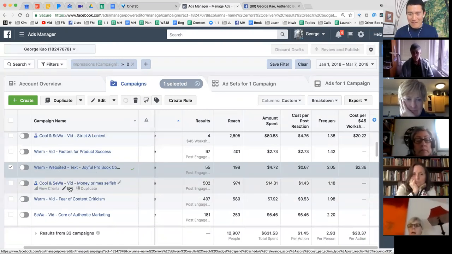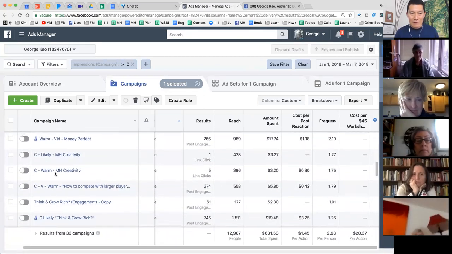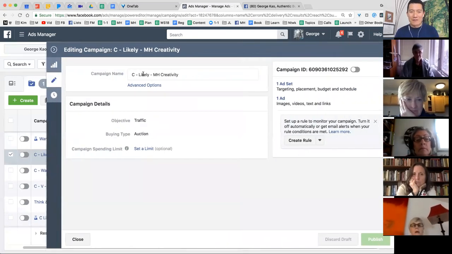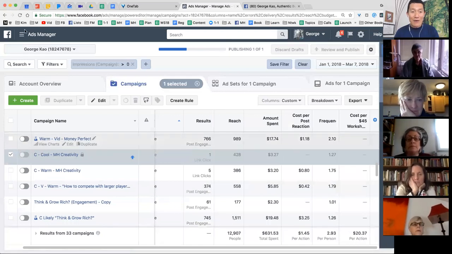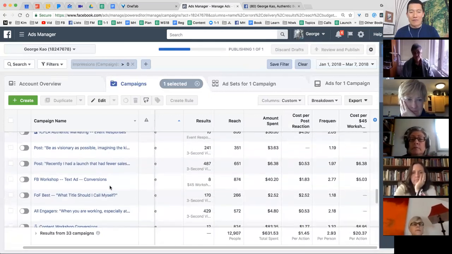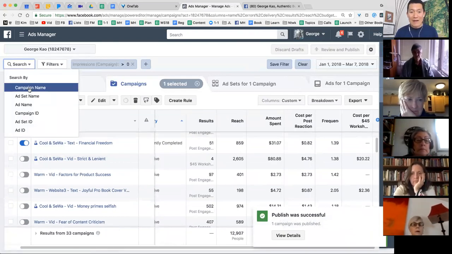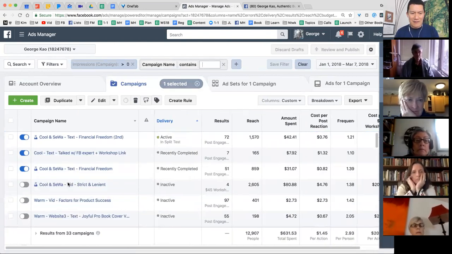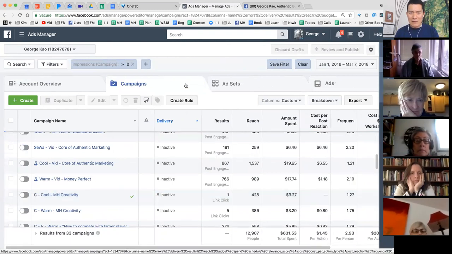Got it? Okay. So now that I've gotten the campaign names, okay, warm. See, I used to use the word likely. I'm using the word cool now, so I'm going to change that to cool. Okay, change that to cool. Click publish, and then minimize that. Now, once I've already named everything properly, I can go to search. Okay, search by campaign name. Oh, by the way, I'm going to X out. I apparently have selected one campaign. I'm going to unselect it by Xing this out because I don't want to mess up my search there.